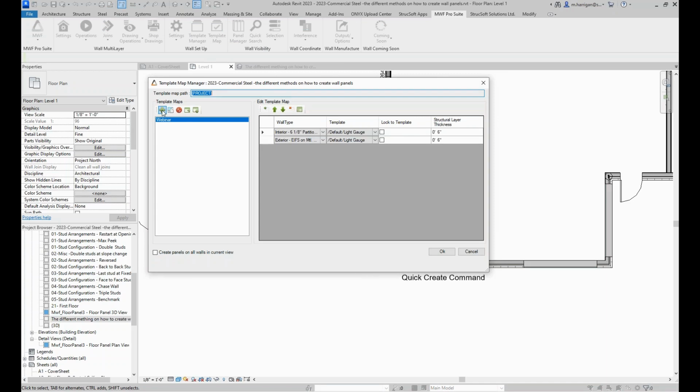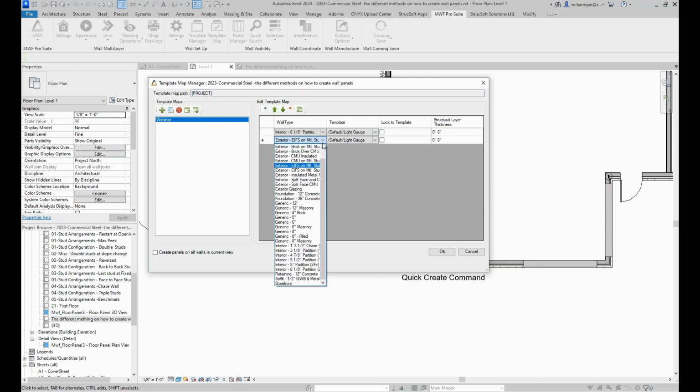Maybe the walls are the same on each level, but maybe the spacing is different, or maybe the gauge is a little bit different, so you can create a different template map. You can quick create your first level, and then when we get to the second level, come back in here, select level 2, and then quick create them. For the one I'm currently using, these are the 2 walls I have. So we'll need to hit the plus button and select the walls that we have. These are all the ones that exist in the project.